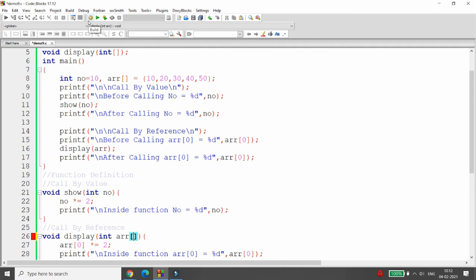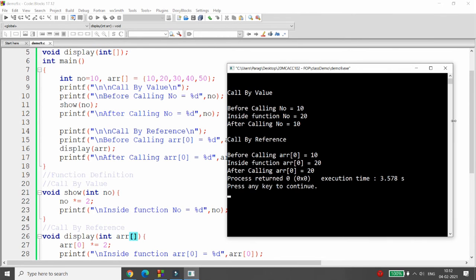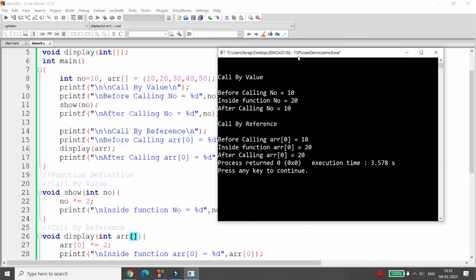Yes, definitely I need to declare the array, right? So let me compile and run this. Now what happens, see carefully. This is the wonderful program. Call by value does what? Before calling it is 10, after calling it is also 10. It means the changes inside the function will not change my actual value. It is known as call by value.